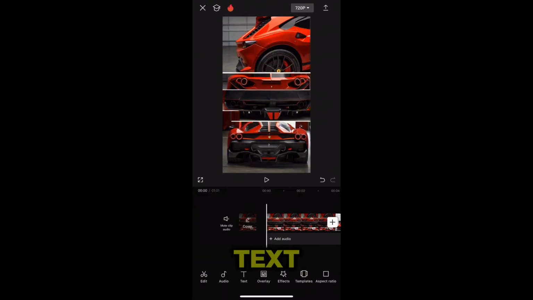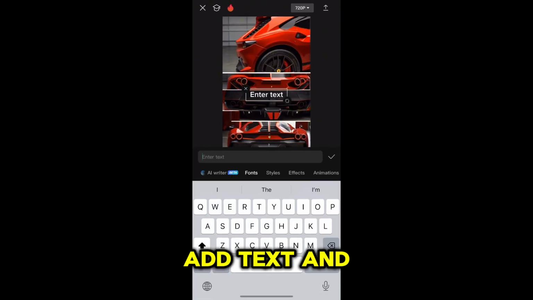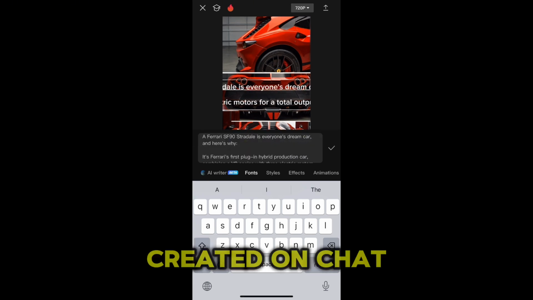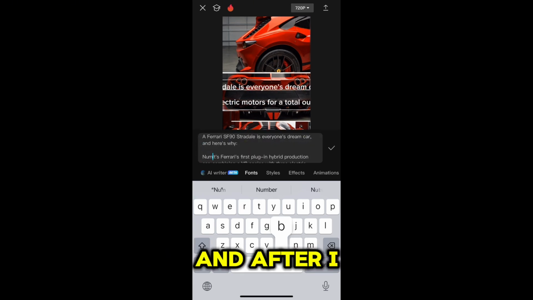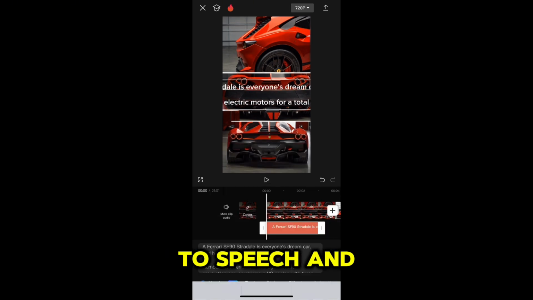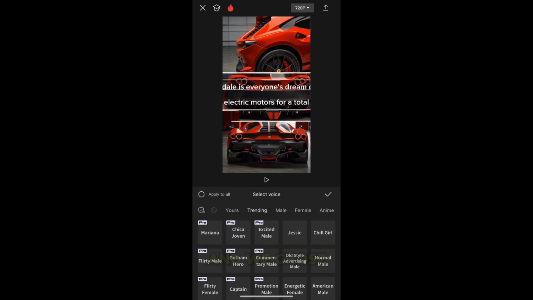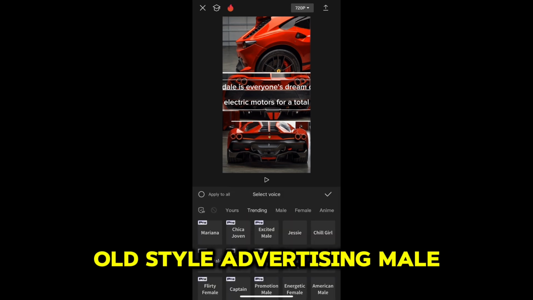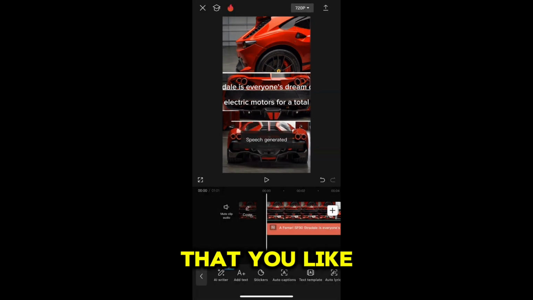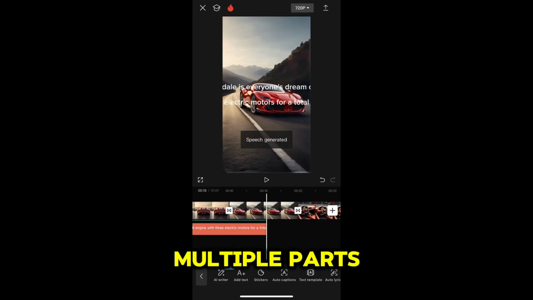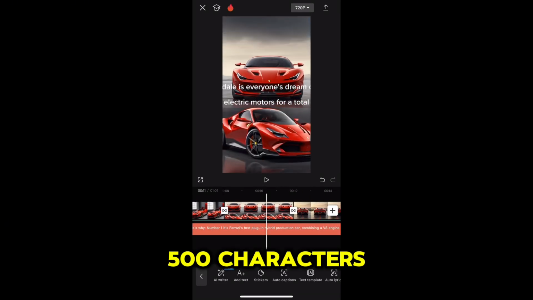And now we're going to add our text. So click on Text, Add Text. And paste the video script that you created on ChatGPT. And after we put the text, click on Text to Speech and then click on the voice that you like. And we chose old style advertising male, but you can choose any voiceover that you like. And we're going to do this in multiple parts because CapCut has a limit of 500 characters.